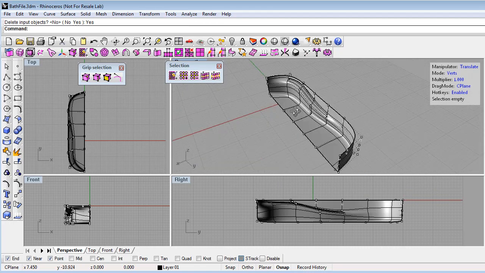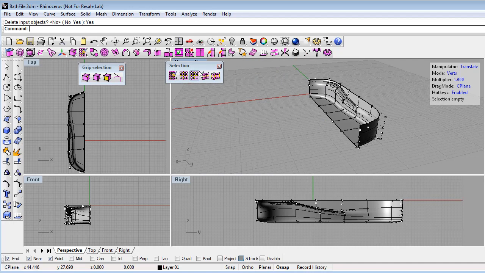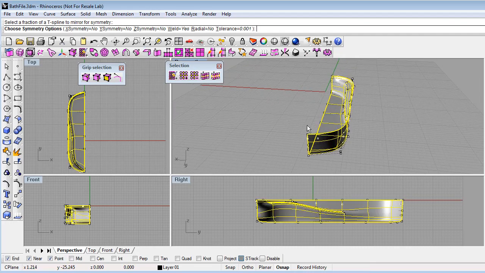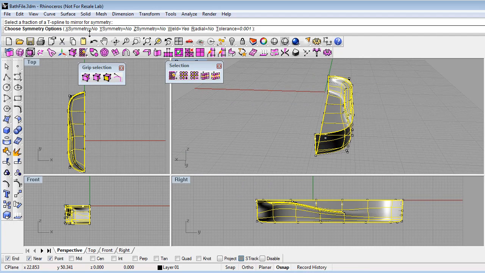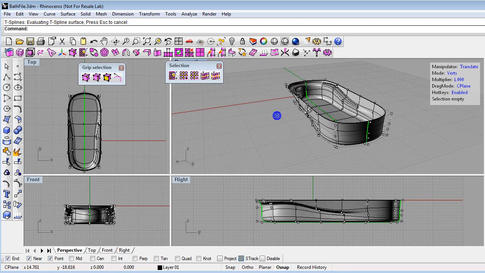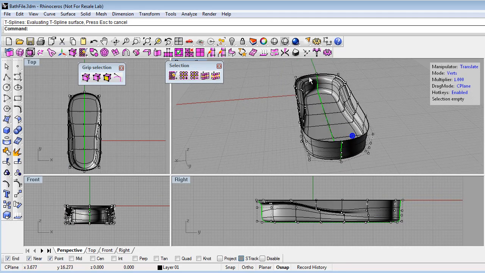So now I can use T-Spline symmetry. Symmetry is turned on by using the Symmetry On button. Then select the T-spline that you'd like to add symmetry to. Then you select the axis that you will turn symmetry on for. So here we'll turn it on for X symmetry and hit enter.